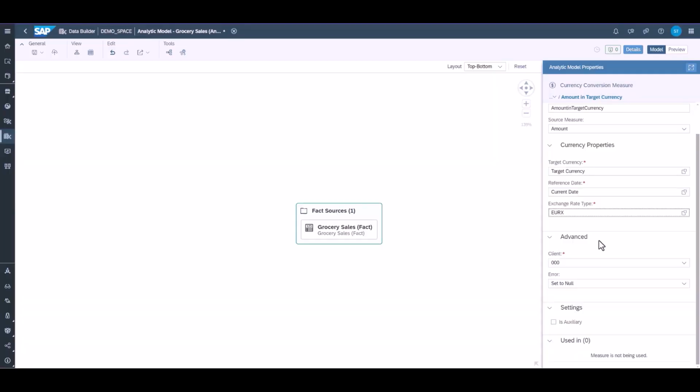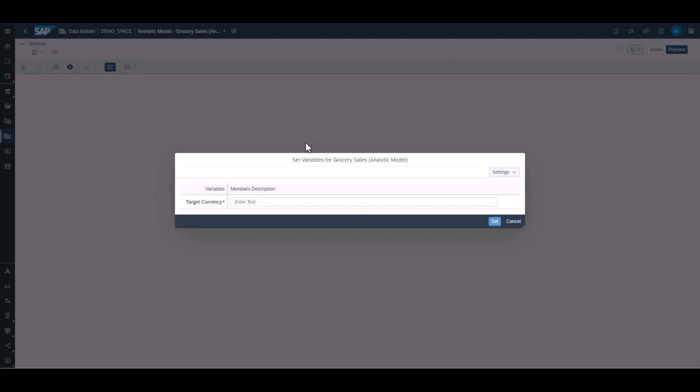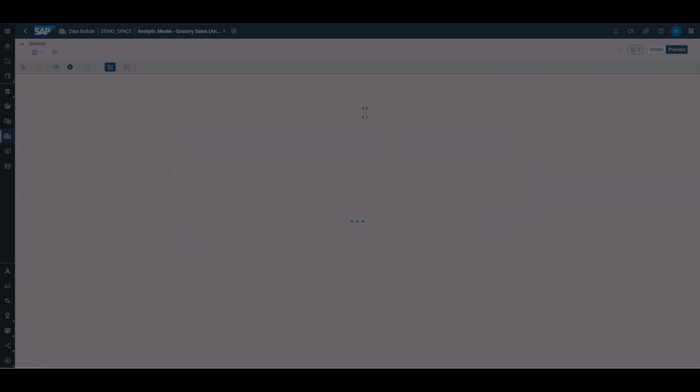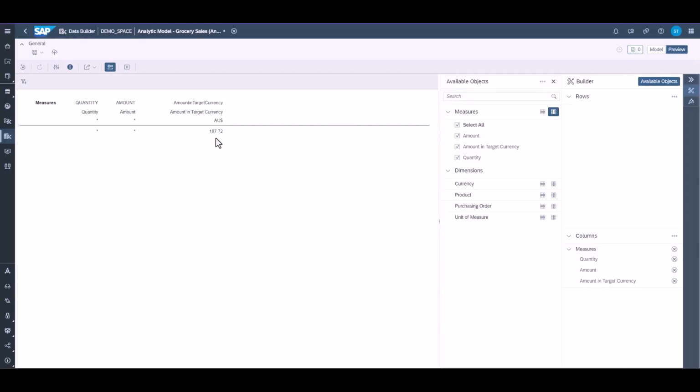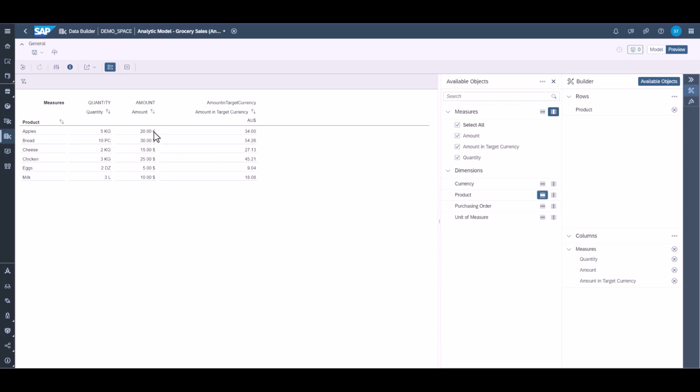Once you do that, you can go to the preview. Then you can enter your target currency. I'm just choosing Australian dollars now. Click on set. Then the analytic model will be adjusted. You see now that for the amount itself, there is no indication of how high the amount is. Once we select the product, you will be able to see that this is because we have different currencies here, which is why it is not aggregated. Same for the quantity, because here we have different units of measure. And this is how you would define the different key figures, as well as a currency conversion variable to convert the amount into the target currency.